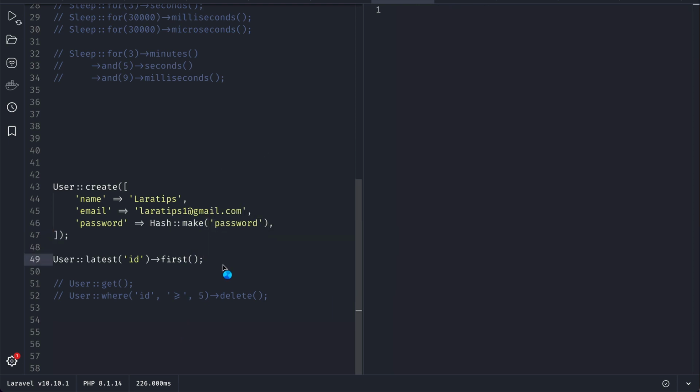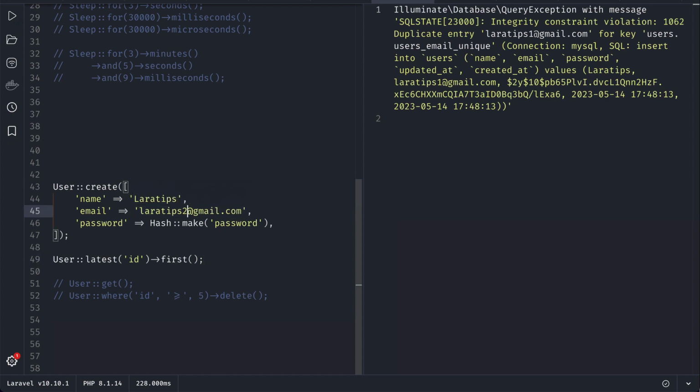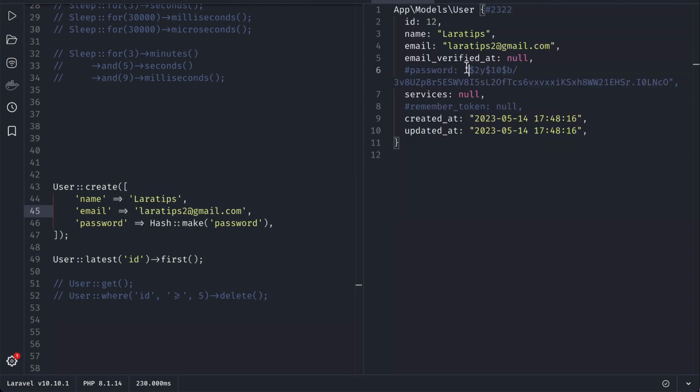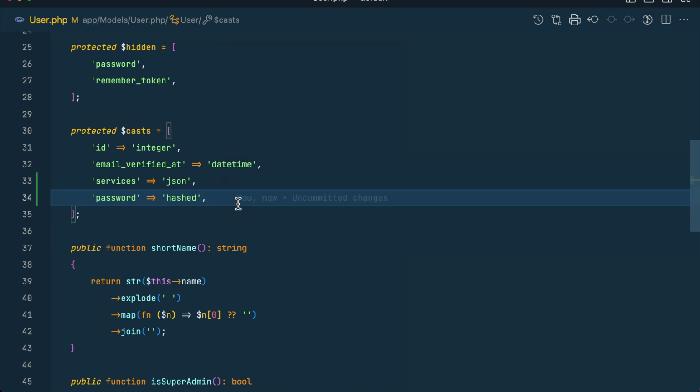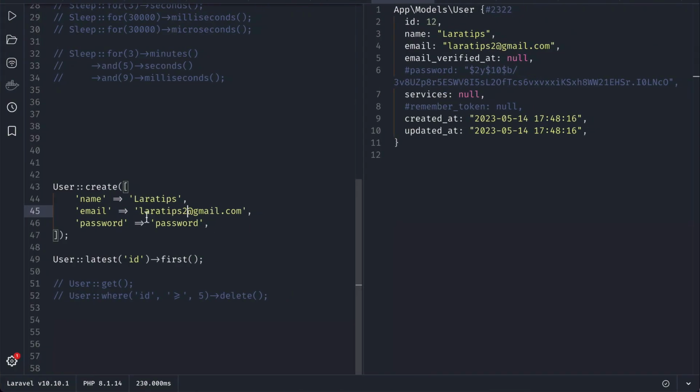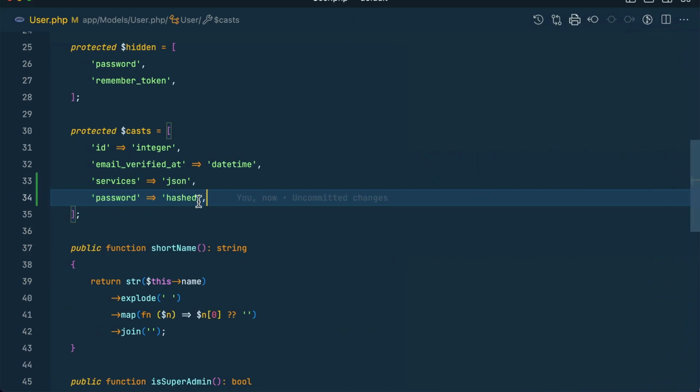And now if I run it, so let me do Laratips2 here and run it, then you can see here the password is actually hashed. Now instead of this, we just want this password over here and we don't want to remember that Hash::make method. Then we can cast this password as hashed like this, and whenever we are saving this password or the user to the database, it will automatically hash this password. So now let me save the user, then you can see here the password is automatically hashed. So this is the new cast that has been added to Laravel.